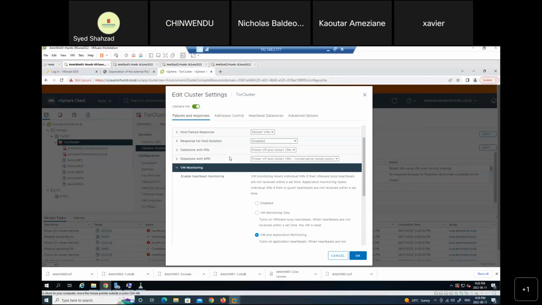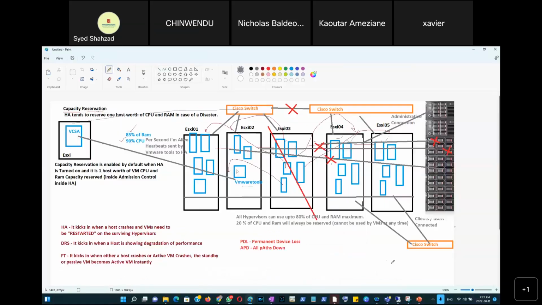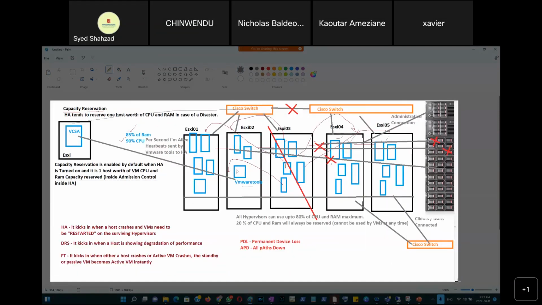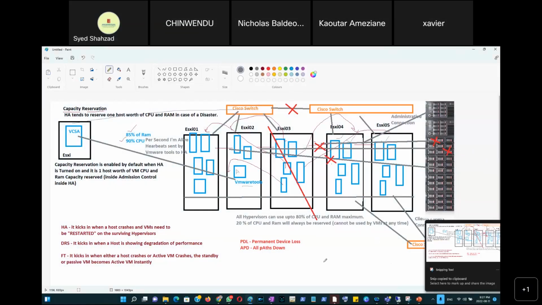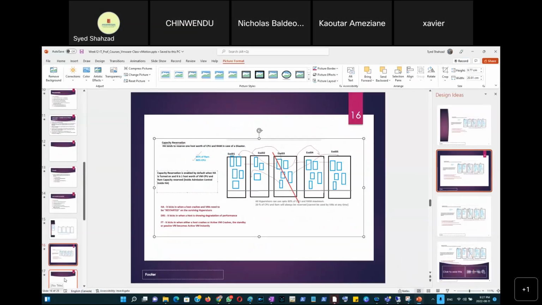So that's the thing with the failures and responses and the 5 types of disasters: if they happen, then what do you want to happen automatically? How do you want HA to automatically respond? And the response is to restart the machine or not to restart the machine. That would be the question, right?